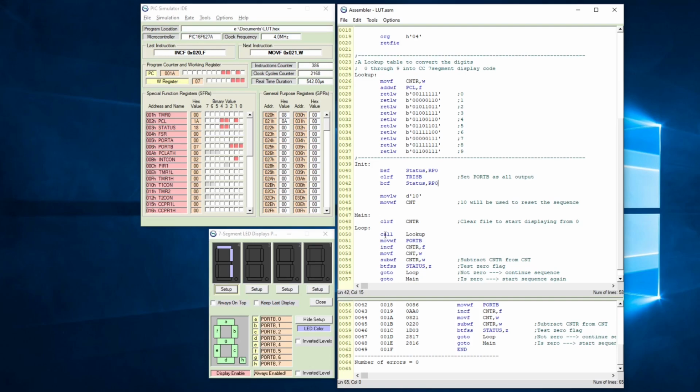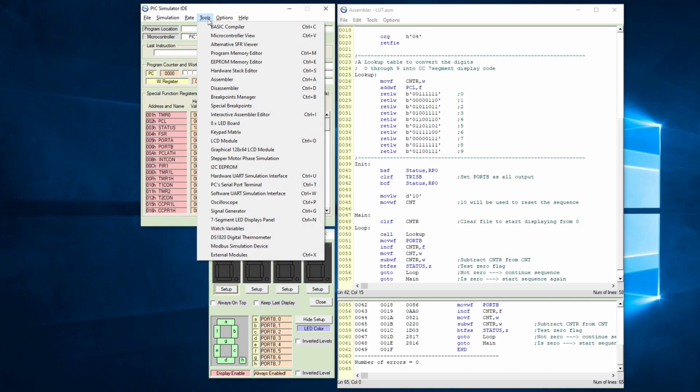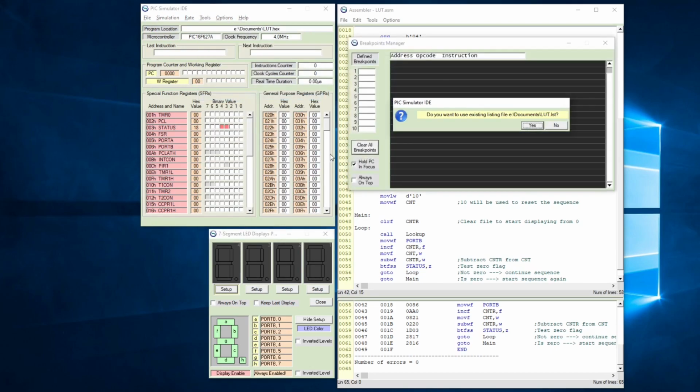Let us see how this works when we do a step-by-step simulation of the program. In order to do a step-by-step simulation, we can just go back and say Tools, Assemble and Load to ensure that the code is loaded into the simulator. We then need to go to Tools and open up the Breakpoint Manager. The Breakpoint Manager will ask us whether we want to load the specific code, and we say yes.